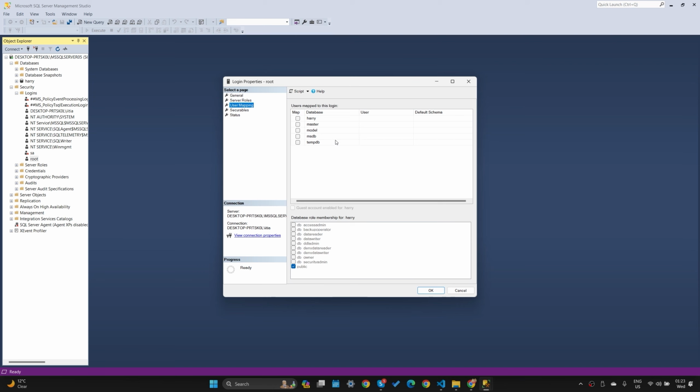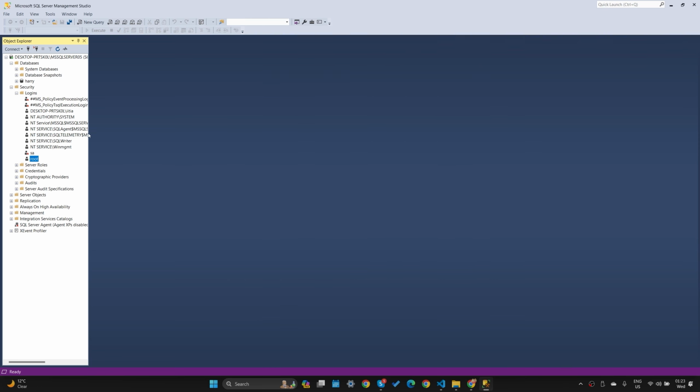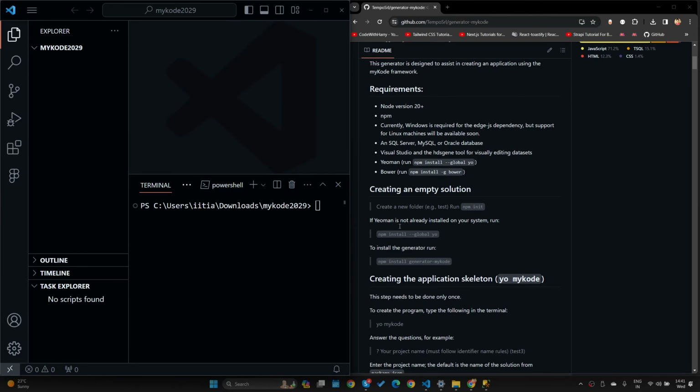So let's move on to the next step, and let's map the user Harry and give all the permissions to this user Harry so that I can use this user and connect to MS SQL Server through MyKode. Now let's come back to our VS Code.